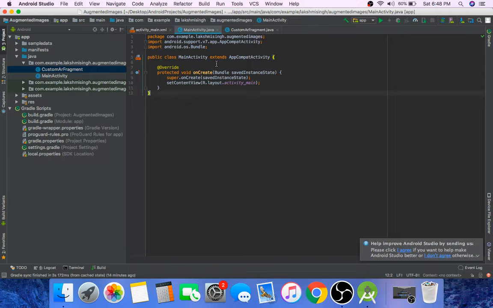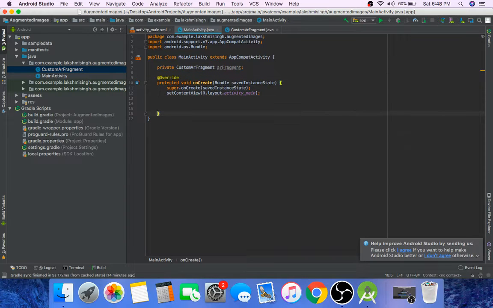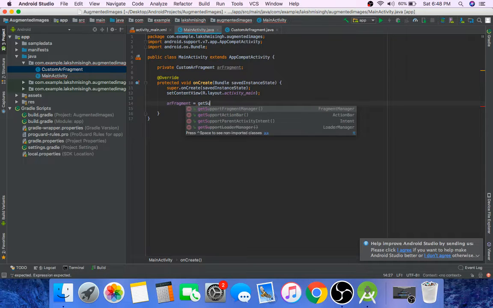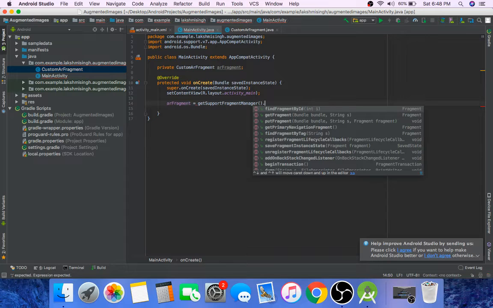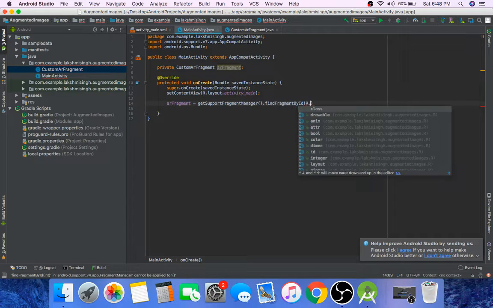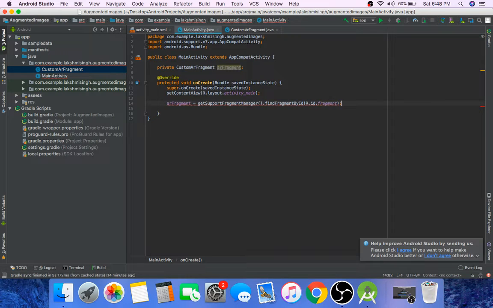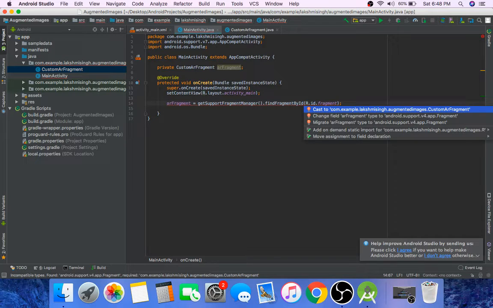Go to MainActivity.java and create an object of CustomARFragment, and this will hold a reference to the AR fragment that is there in our layout file, R.id.fragment. We need to cast this fragment to CustomARFragment. So to do that, press Alt Enter and click on the first one.